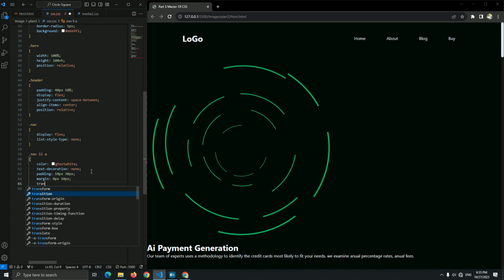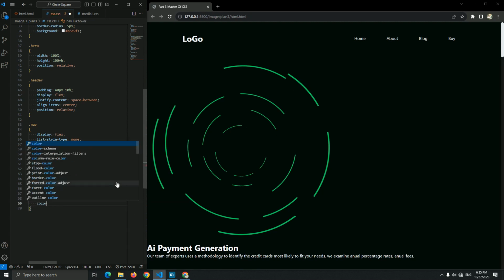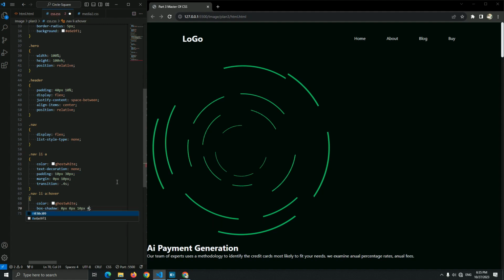And let me add a transition for using a hover for this, guys. So for the transition, let me just use a simple transition. And now let's go for the hover of this a link. Okay, now for the hover, let me just add a color, and let me add a box shadow, just box shadow. We don't need a background, so just box shadow. So the first one is 0 pixels, 10 pixels of this color.